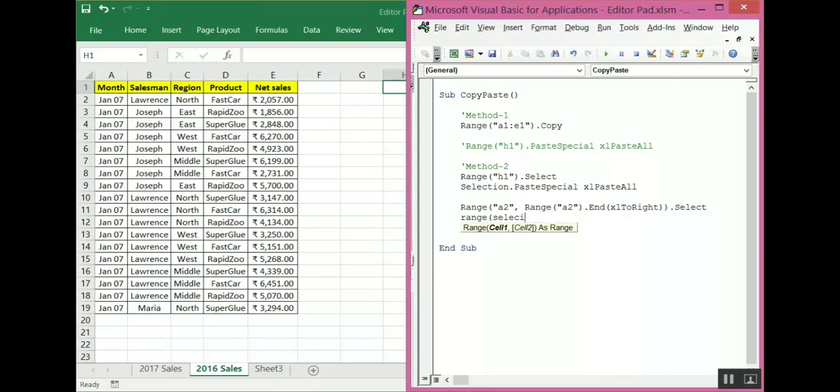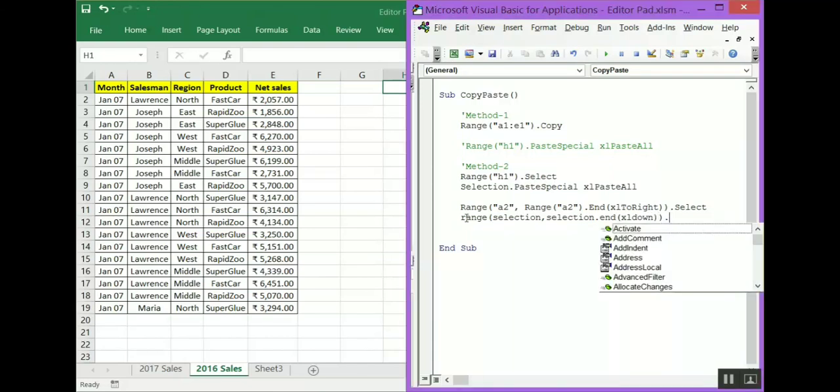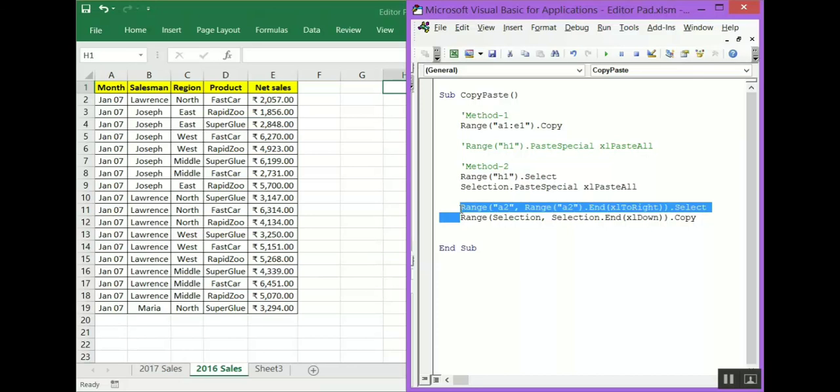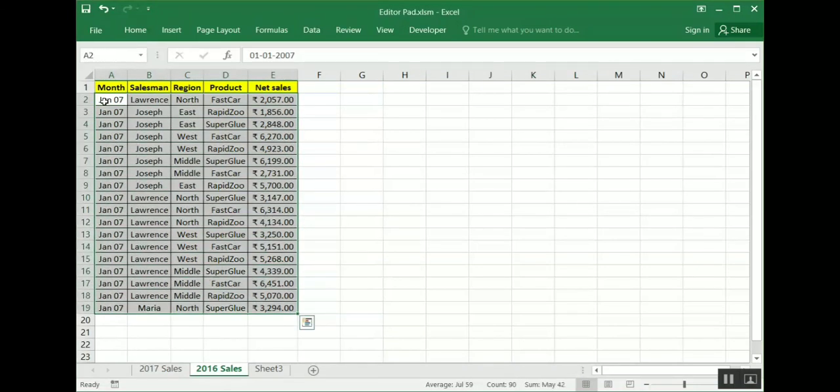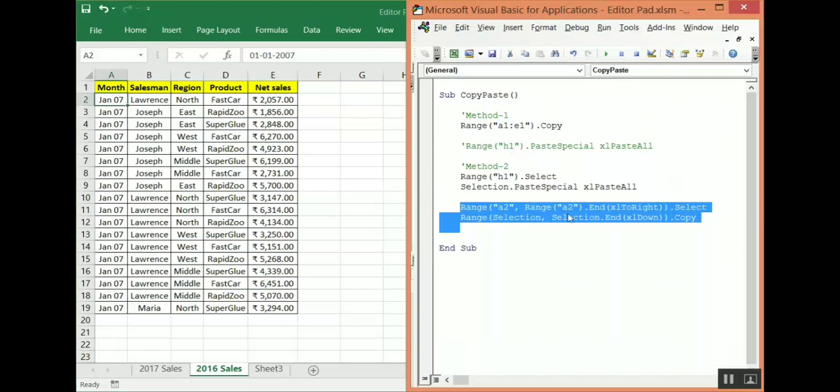Selection, comma, Selection.End xlDown, and close the brackets, dot Copy. These two lines of code will copy the entire data. Let me just show you how it will work. It will select this and then it will select the rest of the data till here. So now let's go and execute this.